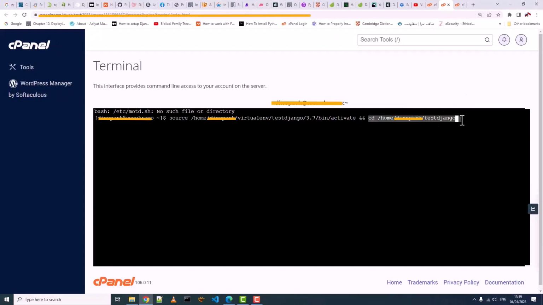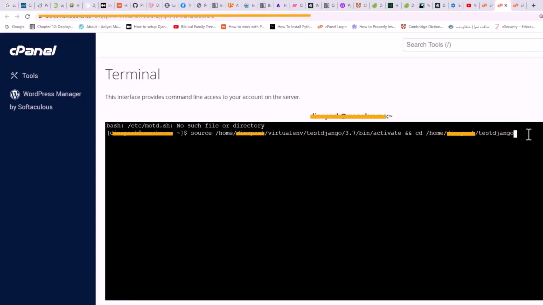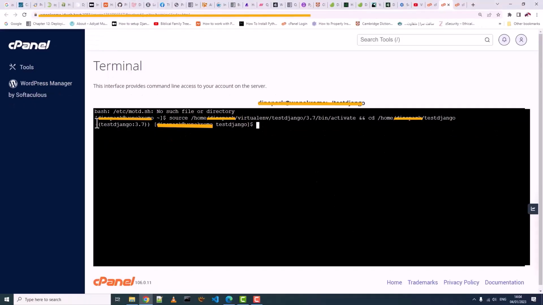Then the second command is this. This is the command syntax for changing directories. So after we activate the virtual environment, we immediately move to the directory where our working folder is located. Just enter. Test Django 3.7 in brackets will appear on the far left. This is a sign that the Test Django virtual environment is active. And this is our working directory, Test Django.